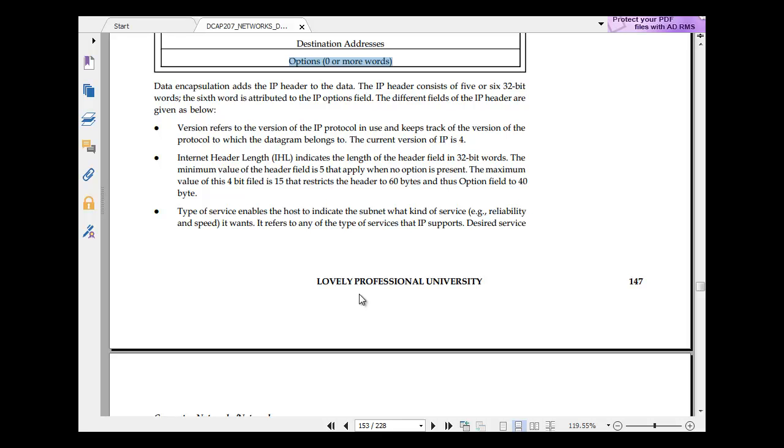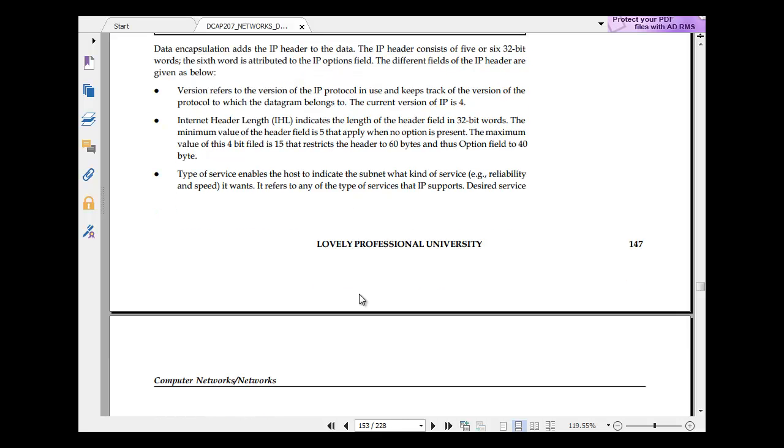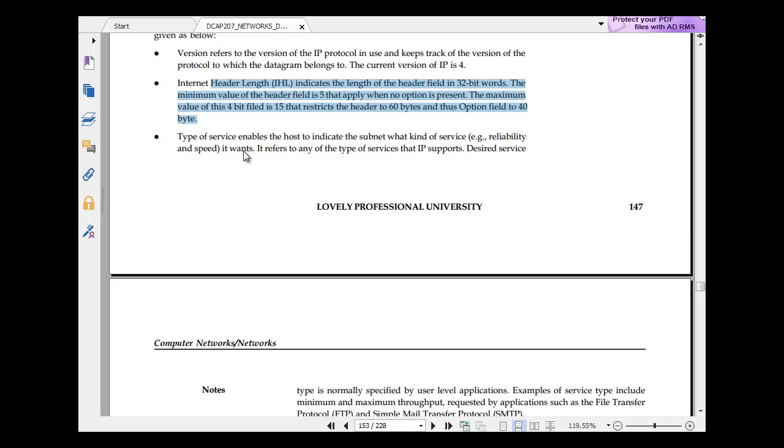Version refers to the version of the IP protocol in use and keeps track of the version of the protocol to which the datagram belongs. The current version of IP is 4. Internet header length indicates the length of the header in 32-bit words. The maximum value of this 4-bit field is 15, which restricts the header to 60 bytes and thus the options field to 40.